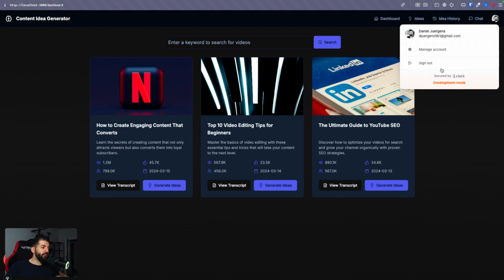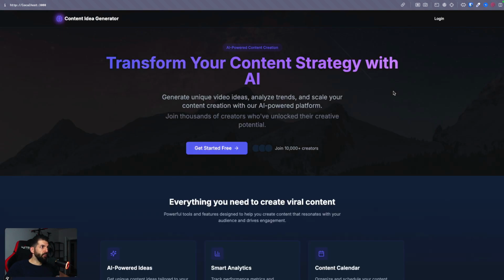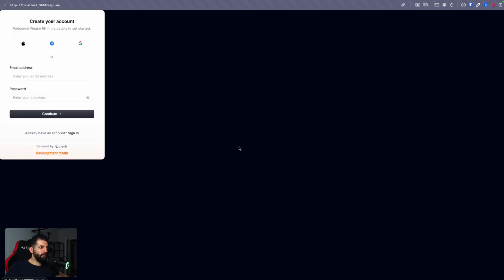I can click manage account. So let me quickly sign out. I will be redirected to the login page. And now if I click either login or get started for free, I will be redirected to the correct sign up page. Now, apparently this doesn't look too good, right? Because we haven't applied any styling to it yet. But again, I will probably do this off camera to not bore you with the details, guys. But other than that, it works pretty well.